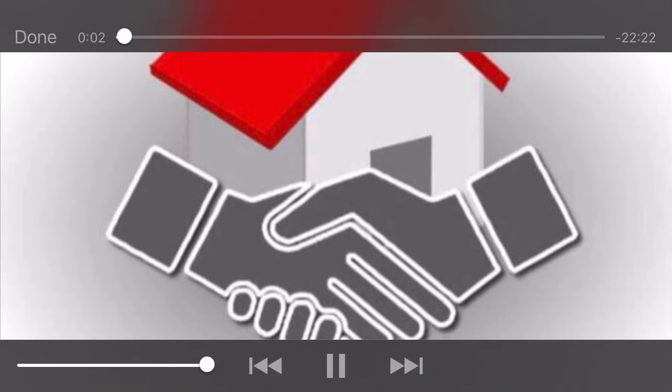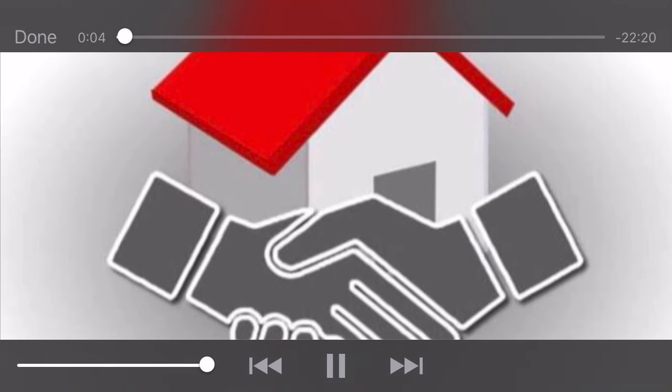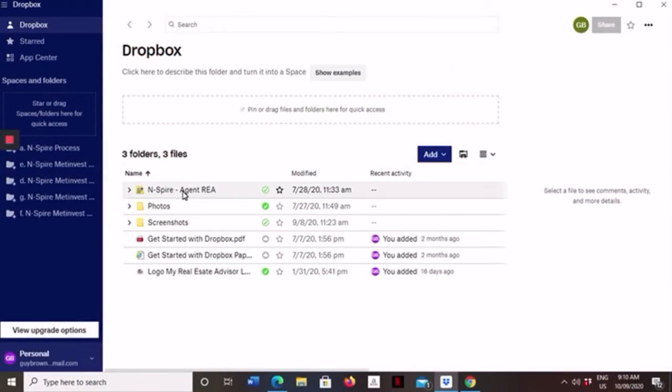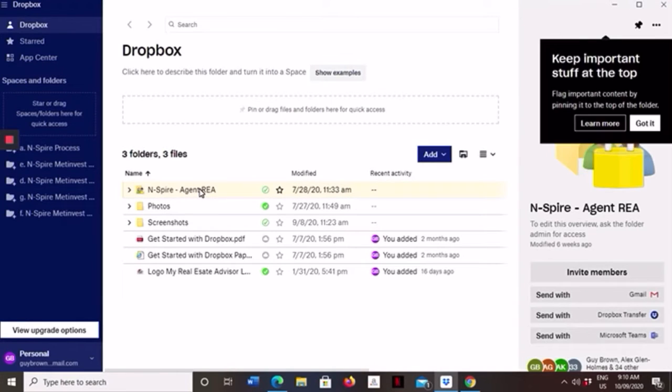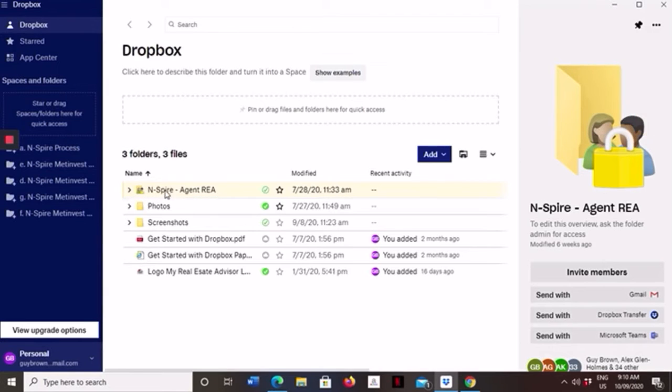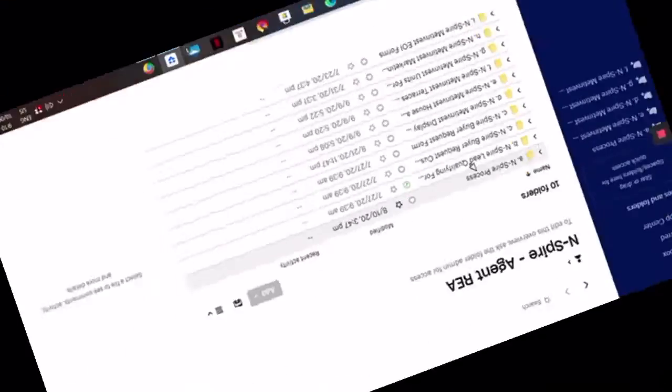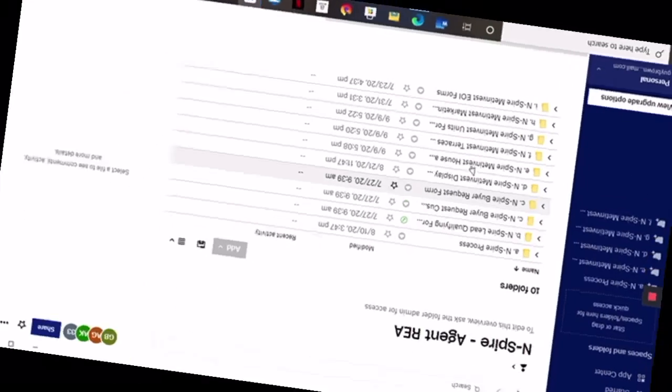Okay, welcome to my real estate advisor's tutorial on how to upload properties from Dropbox into Domain. So we start off by going through a Dropbox file. This one's been provided by Inspire Homes, which is in connection with Metricon and MetInvest. So you'll go through and you find the file that you want.